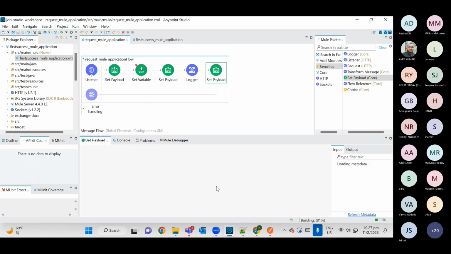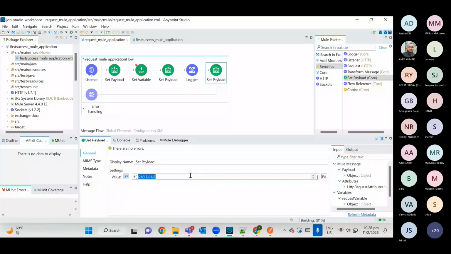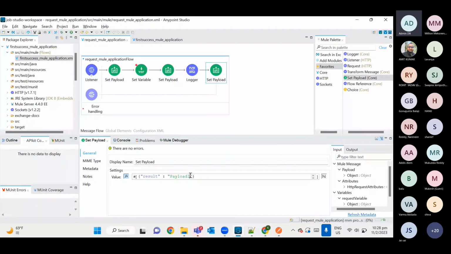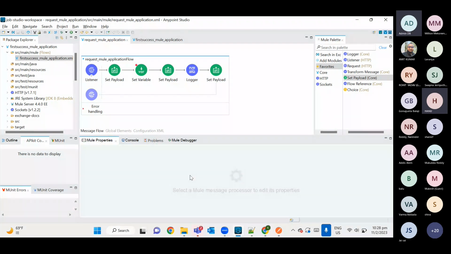Payload two. So can anyone tell me what will be the response of this API? If I execute this API, what will be the response of this API? Payload 3. Yes. So as I mentioned, whatever last payload mapping we do, we will store the data inside the last execution of our components in our API. So that will be the response of this API.